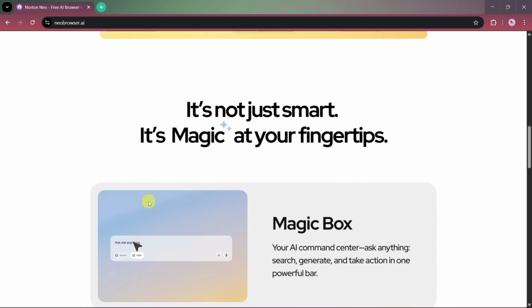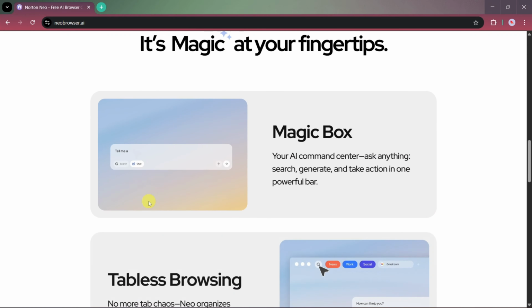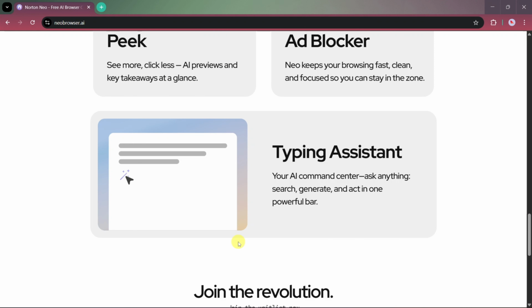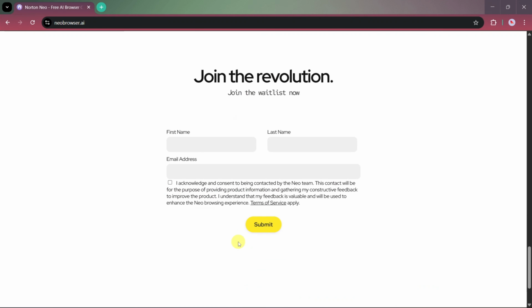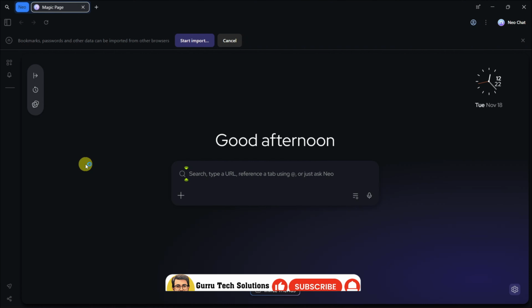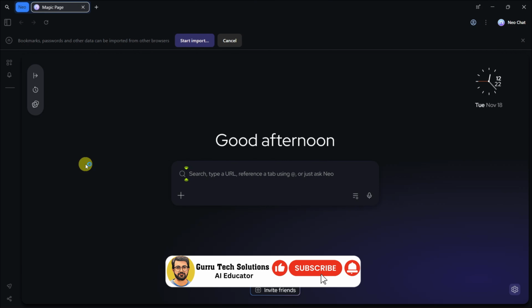In today's video, we will explore some of the most useful features of this browser and test them. To get started with Neo, you first need to sign up on the website by entering your name and email address. The download link for the browser will be sent to your inbox. After downloading and installing Neo, simply open the browser to access the main interface.